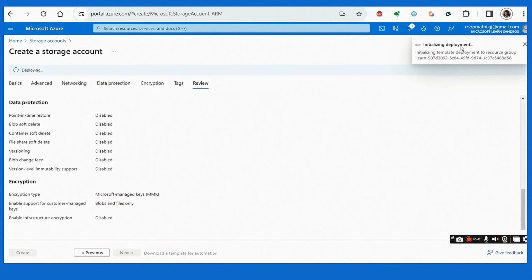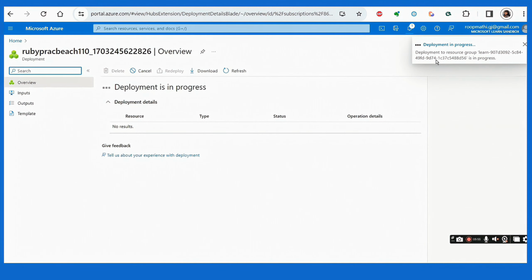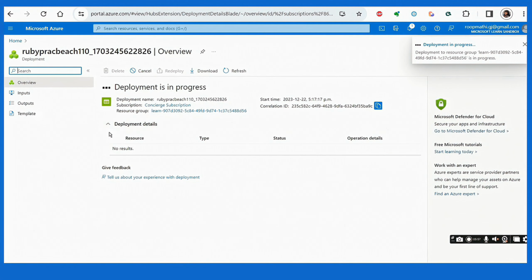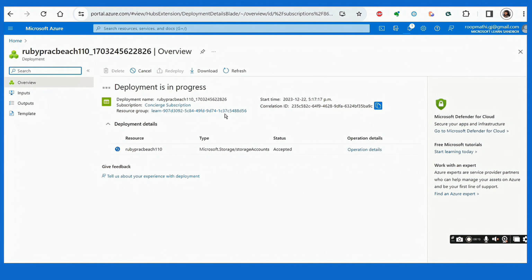So you would see initializing deployment for this resource group. Our storage account is hierarchically under a subscription, resource group, storage account. That's how it goes, and deployment is in progress. So you can see the hierarchy here. Under the concierge subscription, which is provided in this sandbox, we have a resource group. This is an automatically named resource group, under which we have the storage account. And under the storage account, we can add four types. We can have queues, files, tables, and blobs.